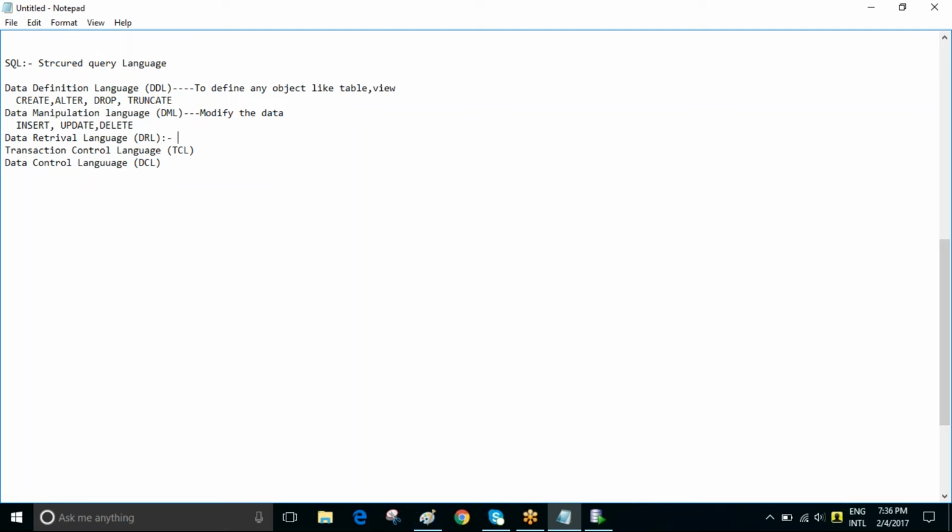DRL is for retrieving the data, meaning reading the data. Whenever you want to read the data from the tables, we call it data retrieval language. For reading the data, we use the select statement. So that is your data retrieval language.